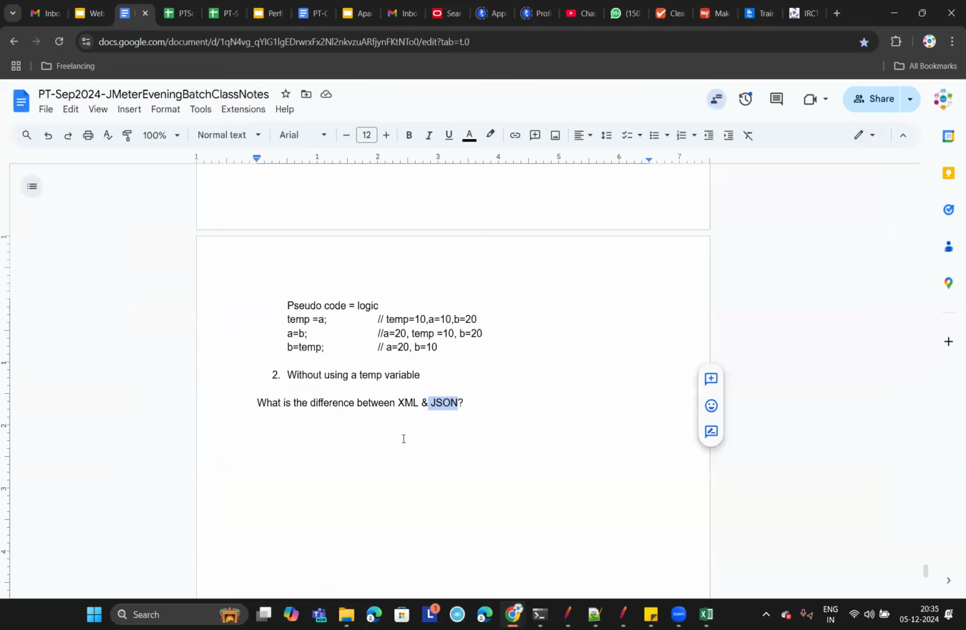Clear, guys? So if someone asks what is the difference between XML and JSON, this is how you need to define it. Can someone define it? Can someone explain what is the difference between XML and JSON now?